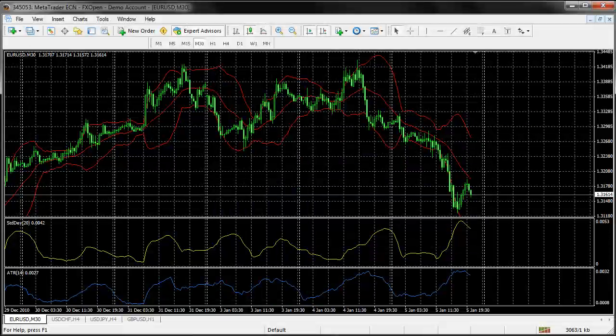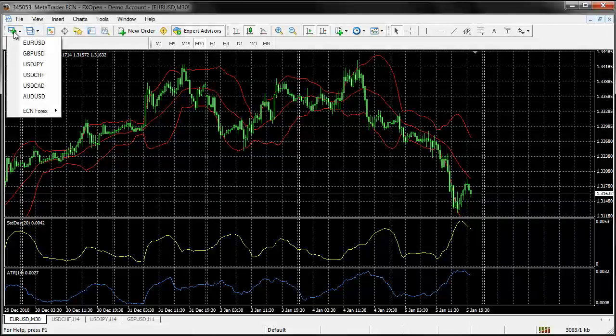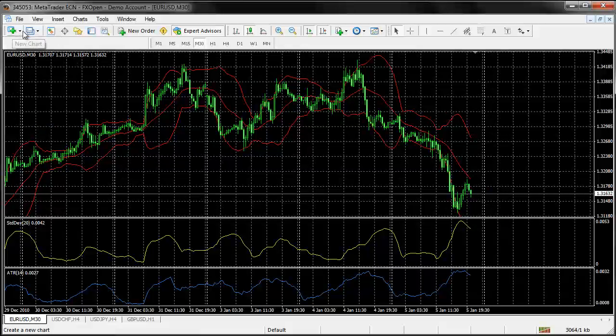Hi there. Okay, this is video number 5, and in video number 5 we're going to talk about the shortcut icons, and these ones I'm referring to are in this section up the top here. Starting from the left, when you hover over these, it gives you the title of what they are. So this is a new chart section.